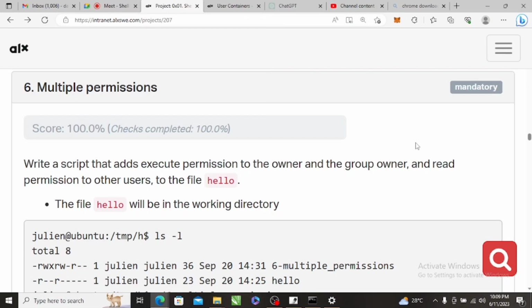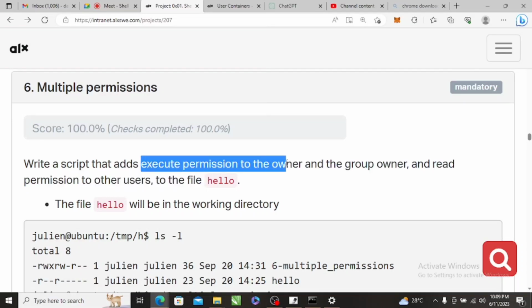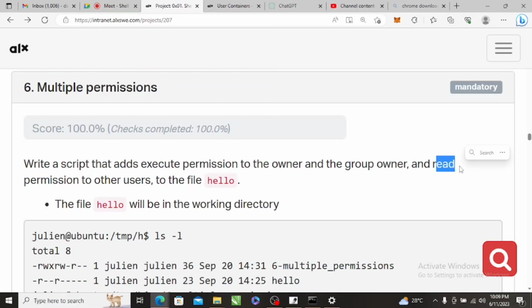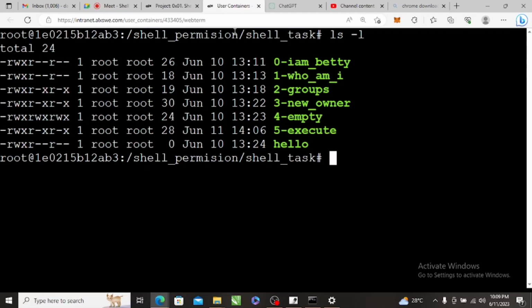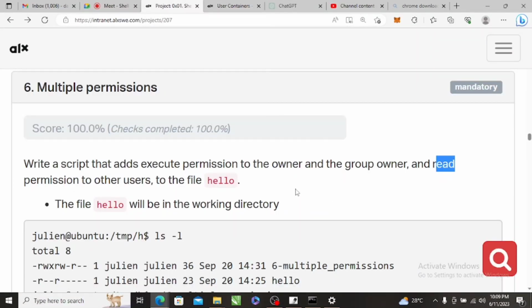No. Okay, good. So write a script that adds execute permission to the owner and group owner, and read permission to other users, for the file hello. So execute to the owner and group, and that is the command we now want to do. Let me just type the command.